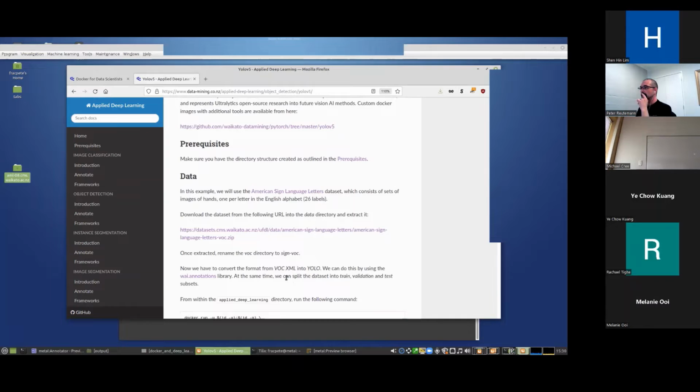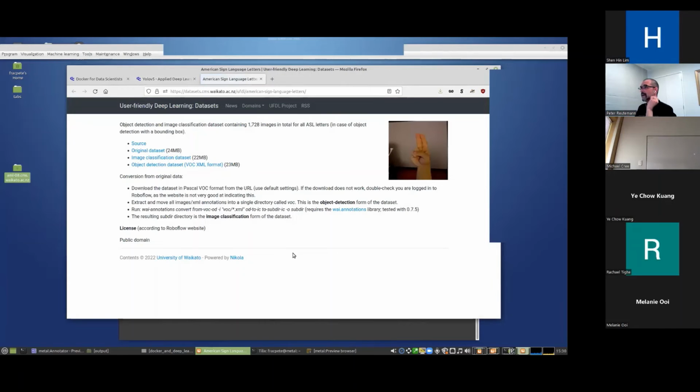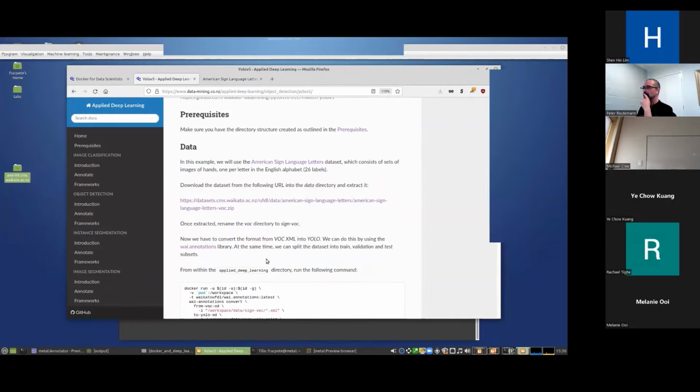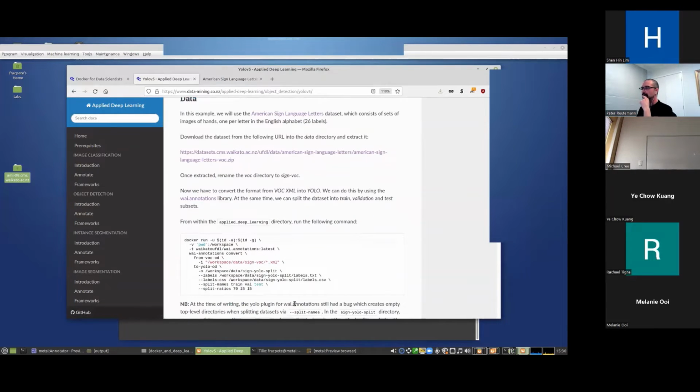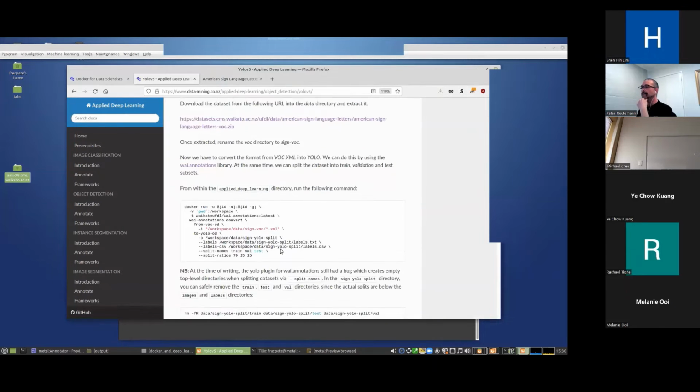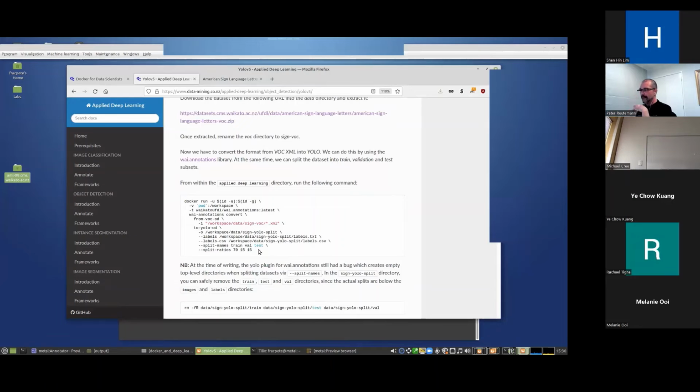So in this case, I'm using the American Sign Language dataset. So there's basically our 26 letters in sign language, and they got annotated with basically where the hand is. And that's basically where we're trying to build a model with. So I've already downloaded that data set. I'm over here on the server. I've unpacked it. However, it is not in a format that I can use. So it's not in the YOLO format.